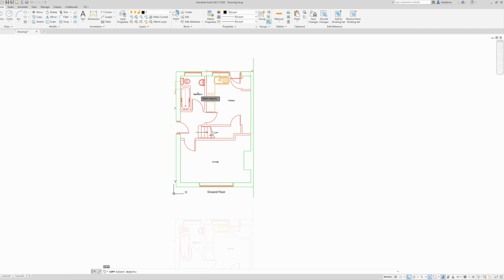So I'm going to do a copy of just the toilet and basin, select a base point. I'm just going to put it out into this area here for now and then enter, and that's that job done. Now if I was to discard my changes now, which I'm going to do, you can see they've gone, which is no good to anybody.